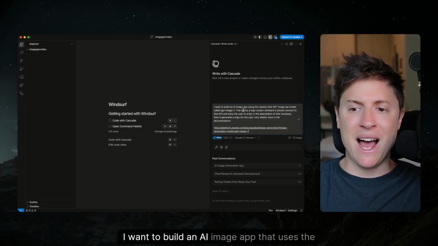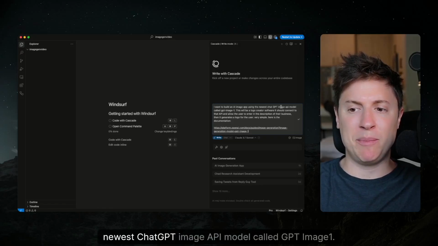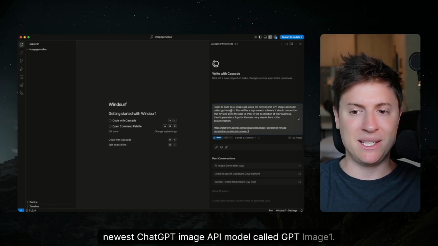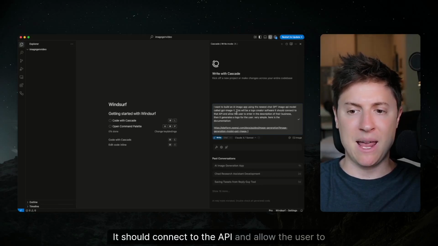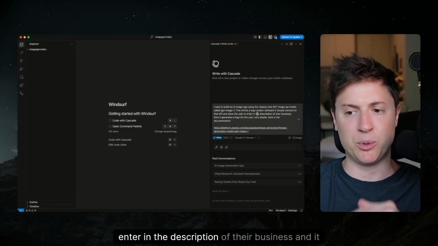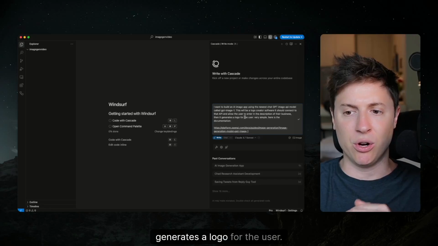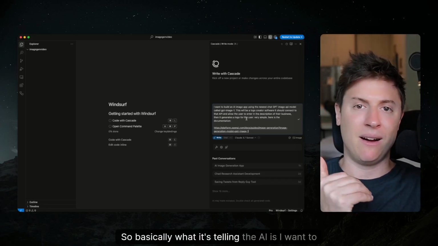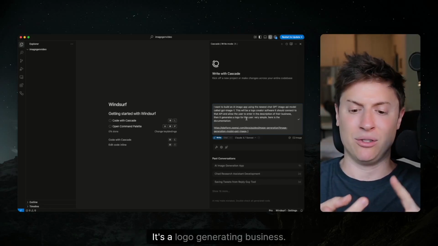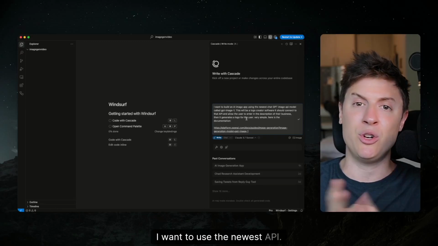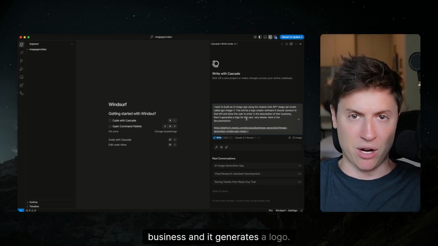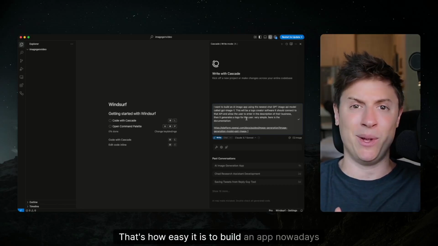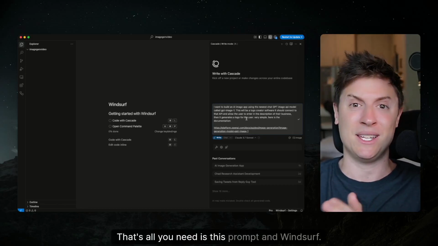I want to build an AI image app that uses the newest ChatGPT image API model called GPT Image 1. This will be a logo creator software. It should connect to the API and allow the user to enter in the description of their business, and it generates a logo for the user. So basically what it's telling the AI is, I want to build an app. It's a logo generating business. I want to use the newest API. The user could enter in the description of business and it generates the logo. That's how easy it is to build an app nowadays with AI. That's all you need is this prompt and Windsurf.